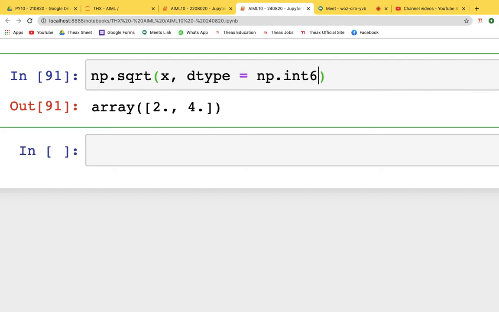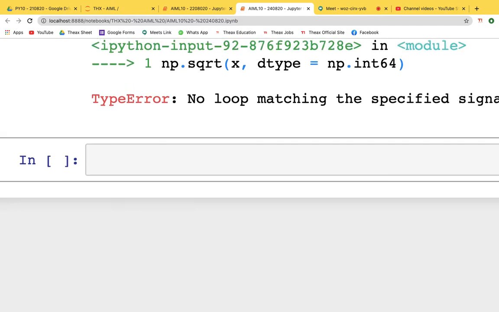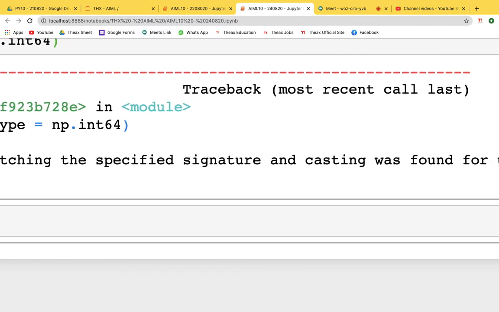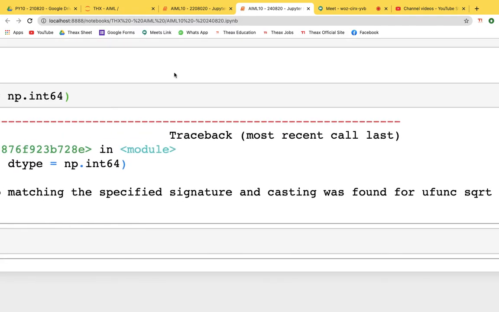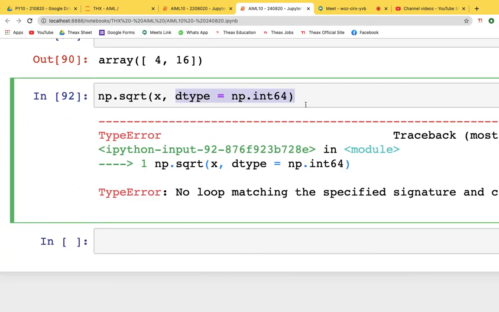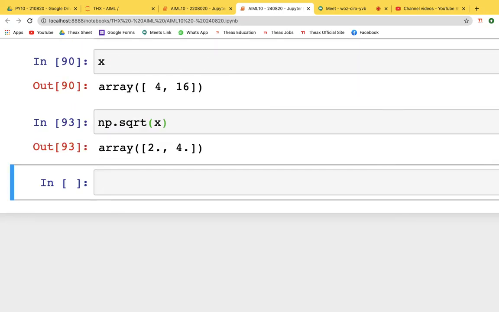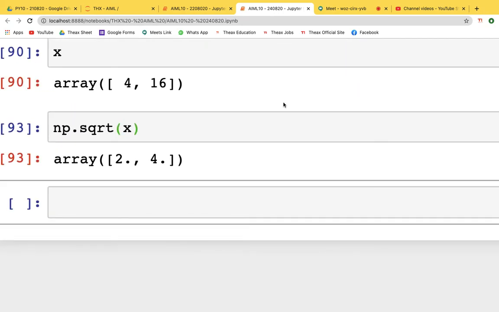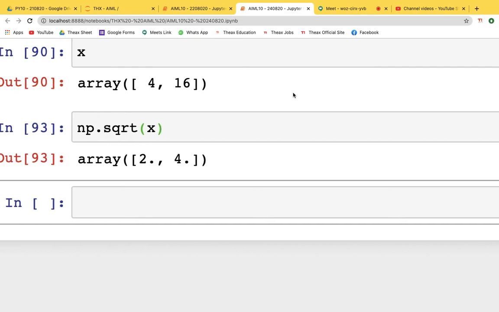So you can apply that, which kind of things, no loop matching with the specified signature and type as functions, and functions is square root. Okay, fine. No issues. So like this you are getting your 2 and 4 for the square roots. Okay. What more you can do is you can find the log value of this x.